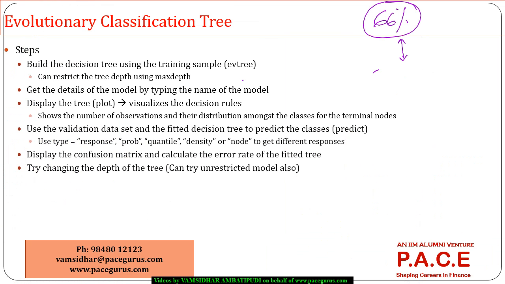Let me just quickly read through the stuff. So we have built the decision tree using the training sample. If possible, you can very well restrict the depth of the tree. We have tried first the maximum depth to be equal to 2, and in the other case, we have made it an unlimited tree by removing the controls altogether. So we got the details of the model by typing the name of the model. We have got the plotting of the tree as well. We got the decision rules in each of the cases. So in the tree we could see the number of observations and their distribution among the different classes.